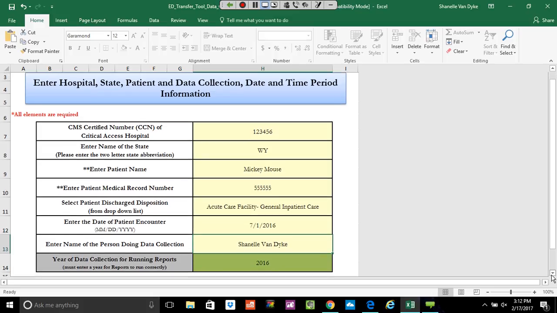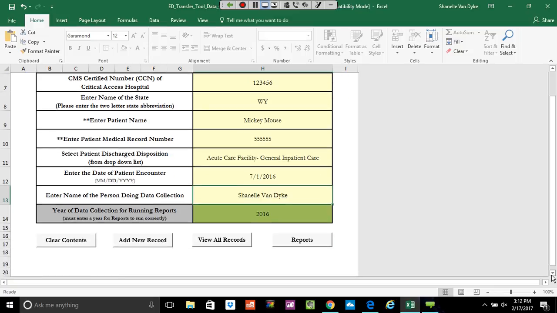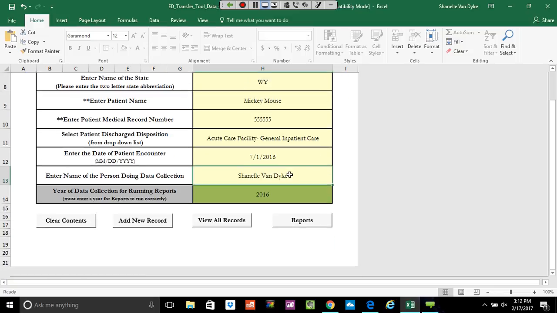The name of the person doing the data collection is populated already to myself, but if it's a new, empty database, you'll just need to type in your name here. The year of the data collection that we're focusing on right now is 2016. It automatically populates that. And then I'm simply going to say add new record.